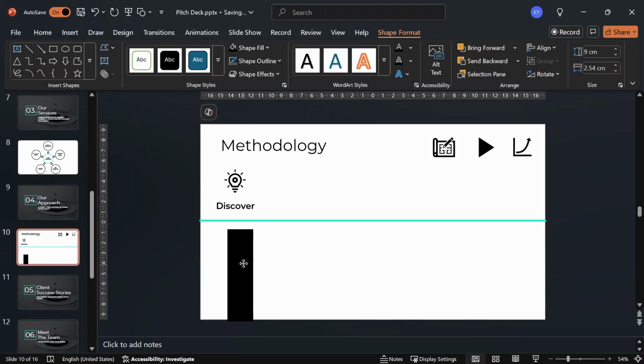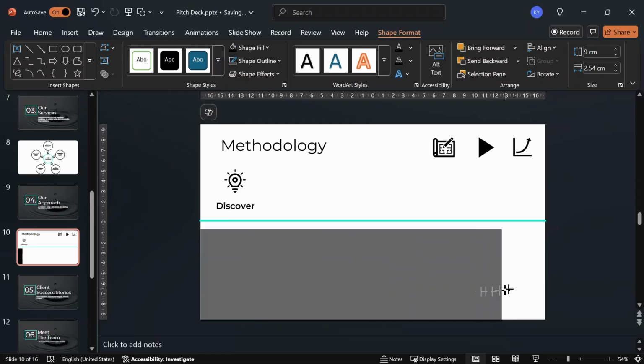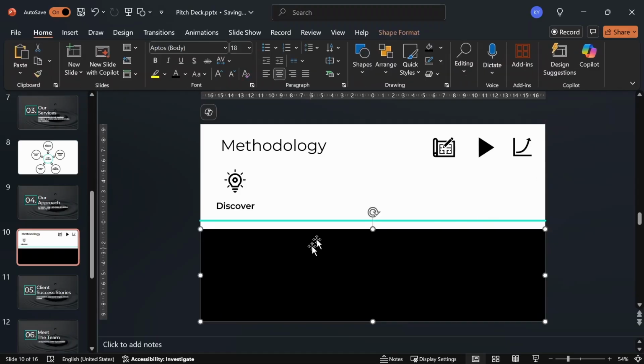So we're going to grab this and place it over here. Let's make sure it fits perfectly. I think that's it. If it doesn't, we'll figure it out later. I'm going to drag it across the entire slide. And there we have it.